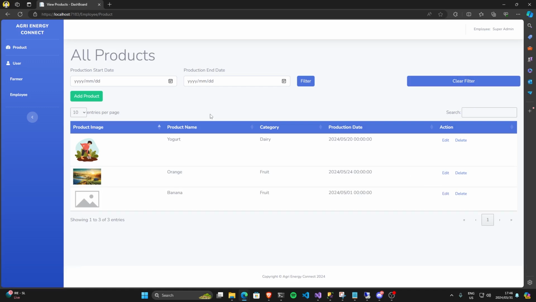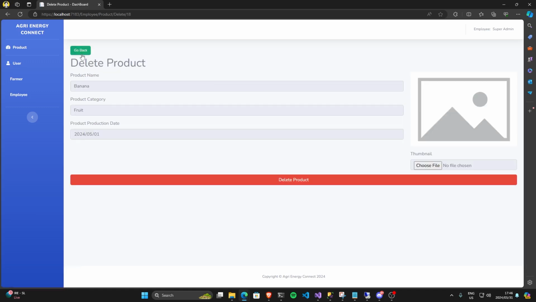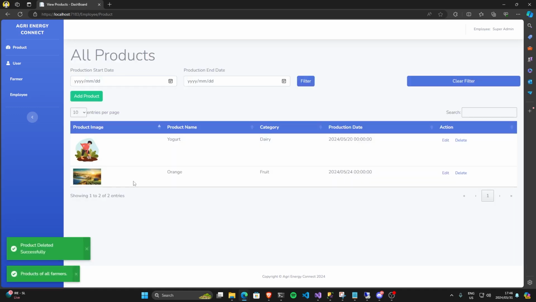Our admin or employee can also delete our product. So let's say I want to delete this banana. All right, let's delete. As you can see, it has been deleted, the banana as well. And so this was another case.